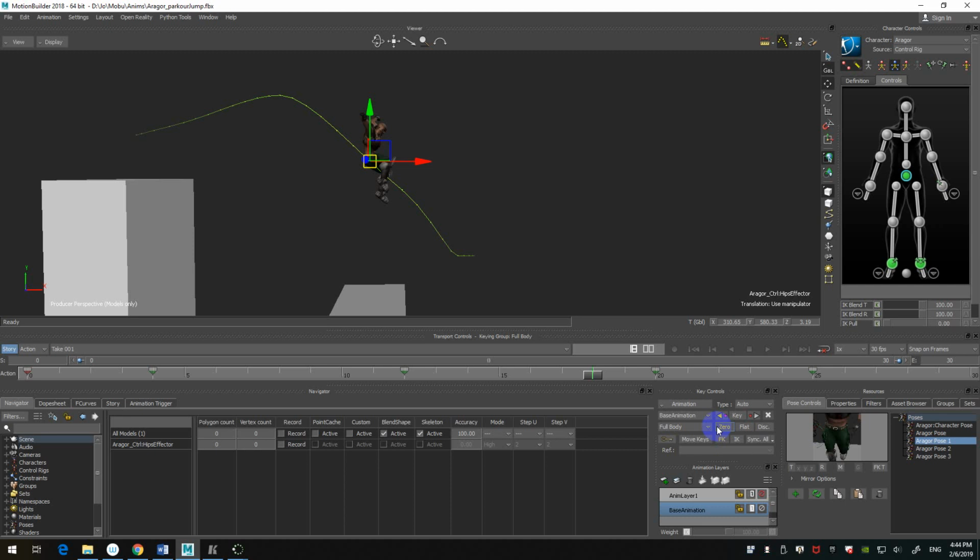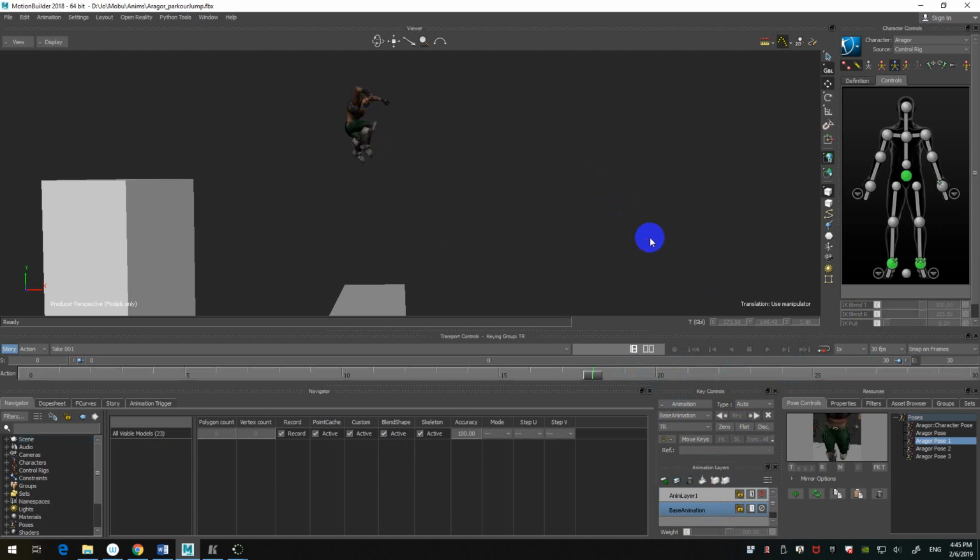Is it clear? Yeah, a little bit? Okay. So if you move something on a layer, you probably have to move it on the base layer as well, on the original layer as well. So we move that to 24, and now if we press play, it's a little bit better, right?